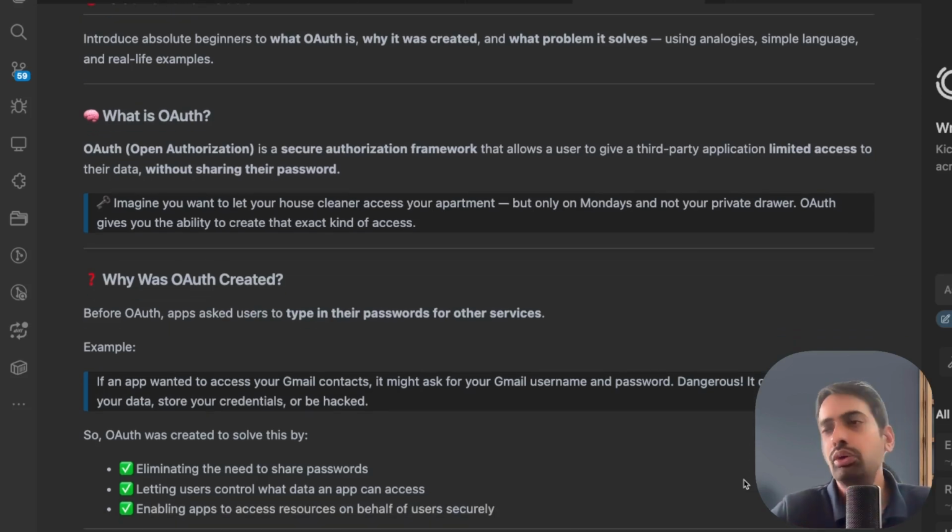Now, why was OAuth created? That's a good question, right? So let's say I have a Google account. I need to log into the Practo app. I need to log into my daily grocery app. I need to log into my home device app or something, right? I need to create a username and password. I need to remember those usernames and passwords. I will get confused. We are humans, right?